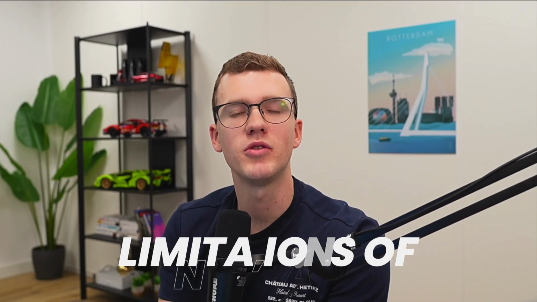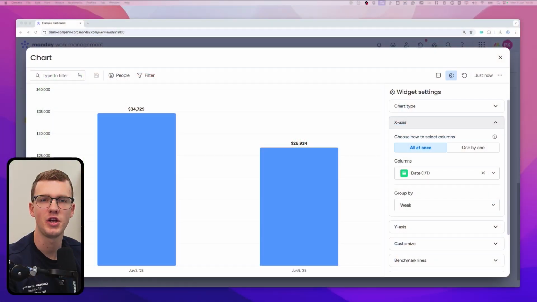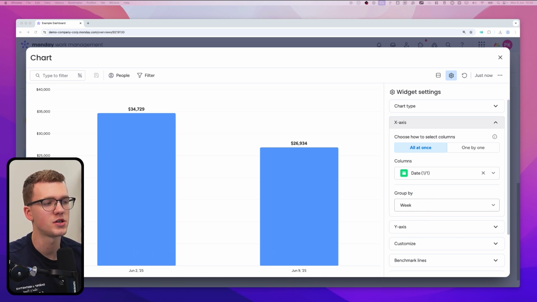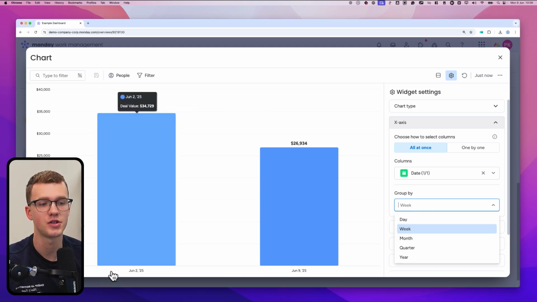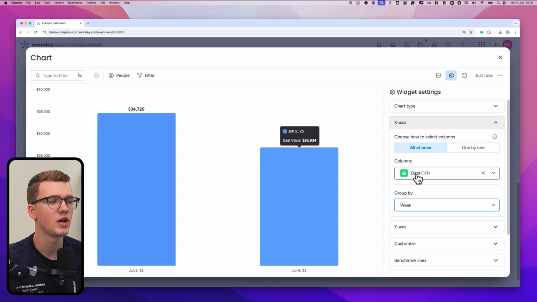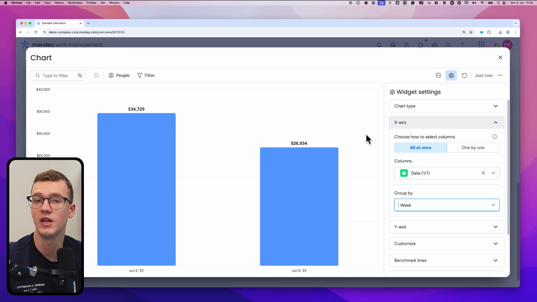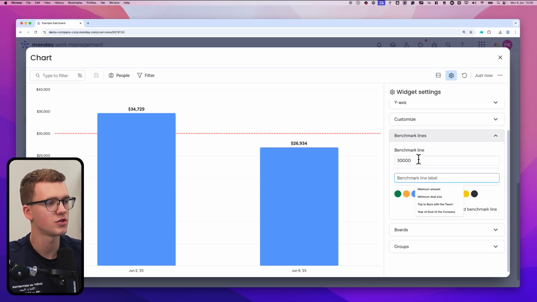Now I'd like to talk to you about the limitations of Monday's dashboard. The first limitation is that you cannot use benchmark lines that are different for each period. So let me show you what I mean. If you have a date column on the x-axis, you have the option to group by something. So you can group by week, month, day, quarter, or year. As you can see here, I've done it by week. So if I have a weekly target, for example, in my case, let's say for this example, $30,000 is our weekly target. Then we can add a nice benchmark line for $30,000 target.